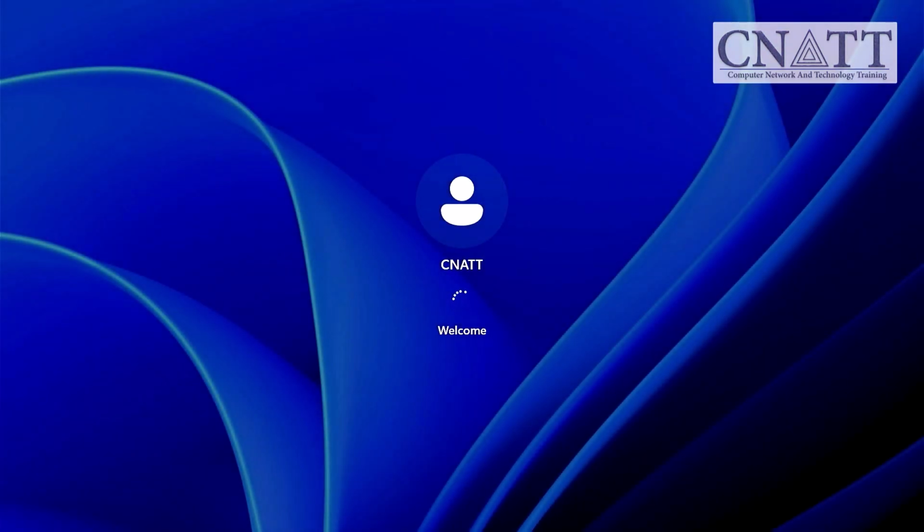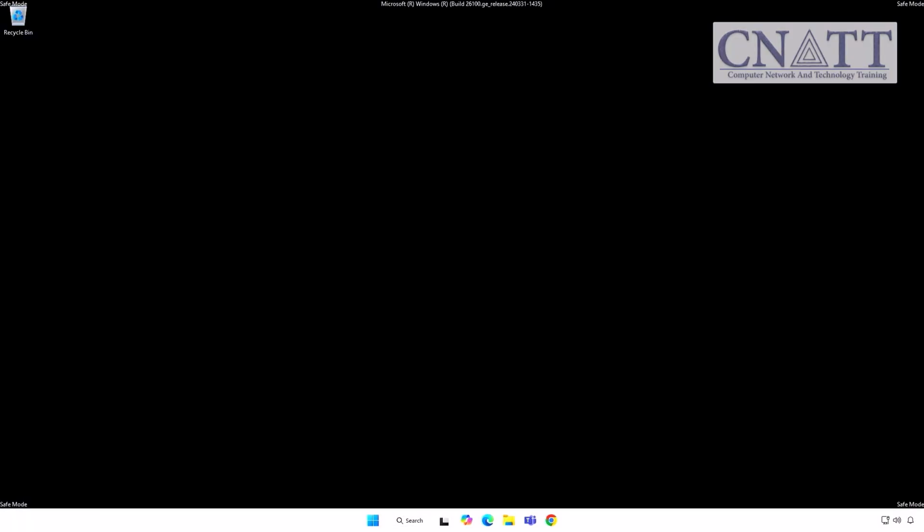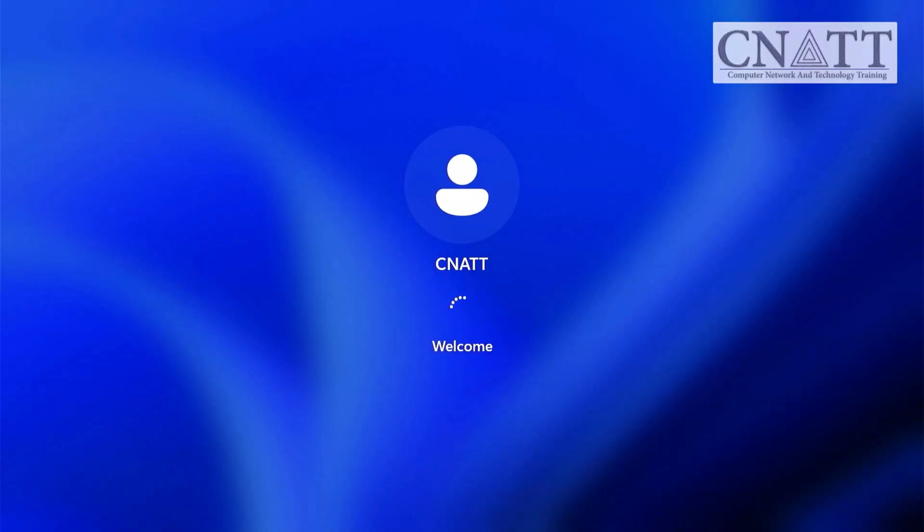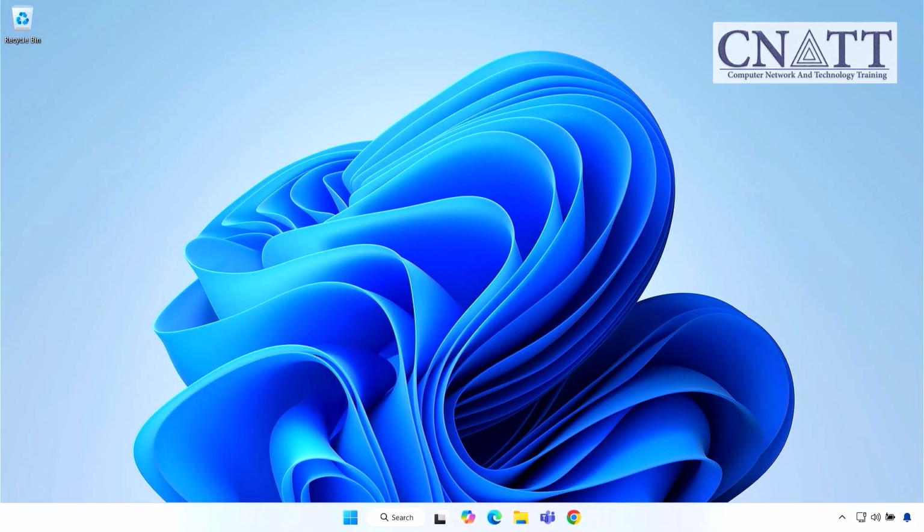Your PC will now restart directly into safe mode. To exit safe mode, just restart your computer normally. These steps work on both laptops and desktops, providing a reliable way to access safe mode even if Windows won't start normally.